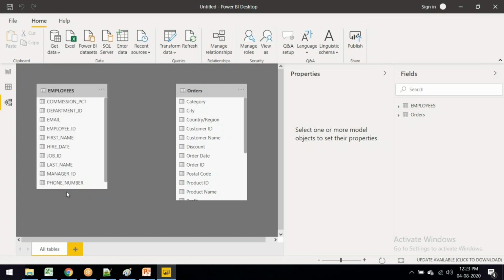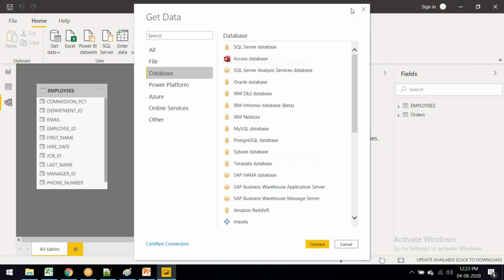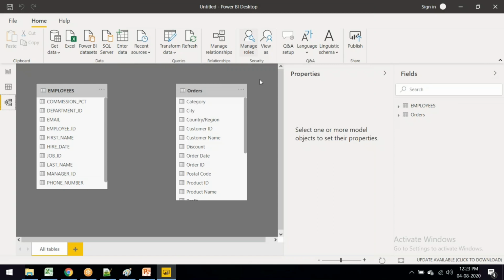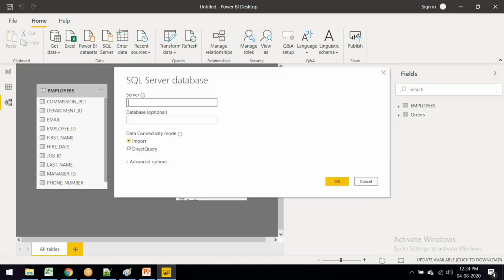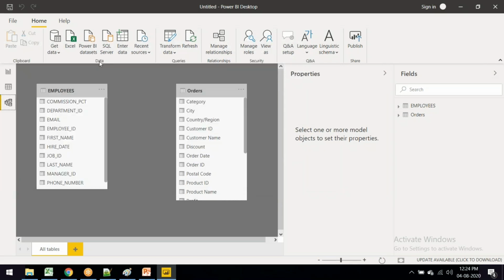So it will try and give you how to connect with the database. Click on more options. You can find the option called database here. You have the SQL server, right? So you have the SQL server at the beginning itself. Double click on the SQL server. Since it is a native connectivity, you only have to give the server name. Click on OK, then it will be able to connect.